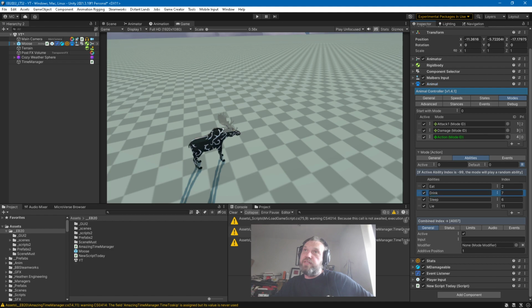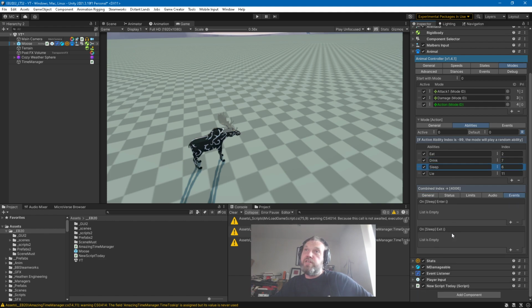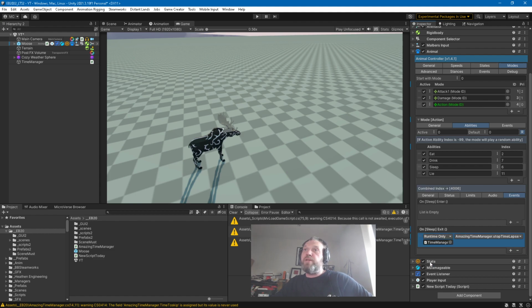So you can see they're numbered down here. If I click sleep, I think that's the one we're using, right? You can see there's event. So on sleep enter, this is actually where we can trigger the time skip start, but also when we exit, we can stop the time skip. Stop time lapse now, so we reset the timer.